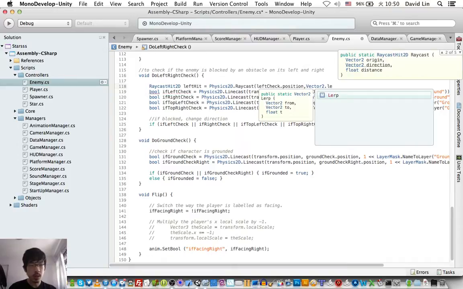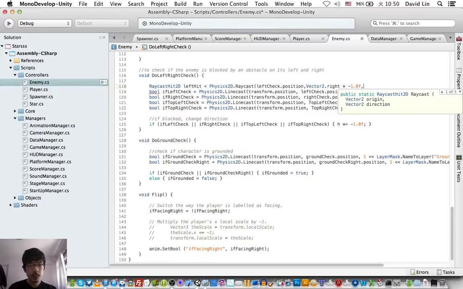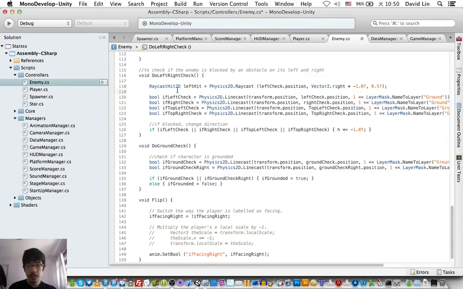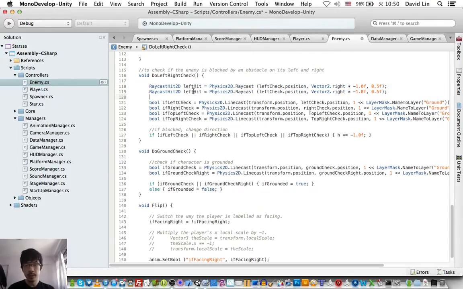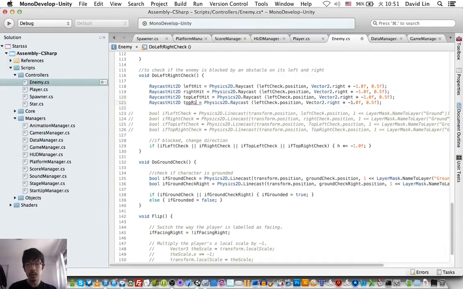Okay, set a Vector2.left, Vector2.down, Vector2.up, Vector2.right. Okay, I think I can do a minus 1 and our distance, let's just say maybe 0.5. Okay, and let's do the same thing for our four checks. Okay, right hit, top left hit, and top right hit. Okay, right check, top left check, and top right check.